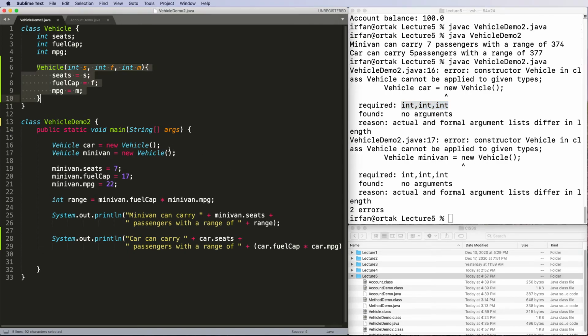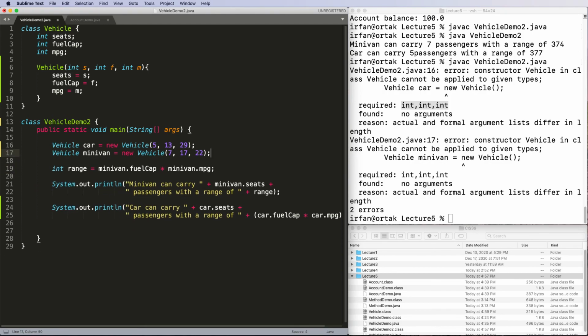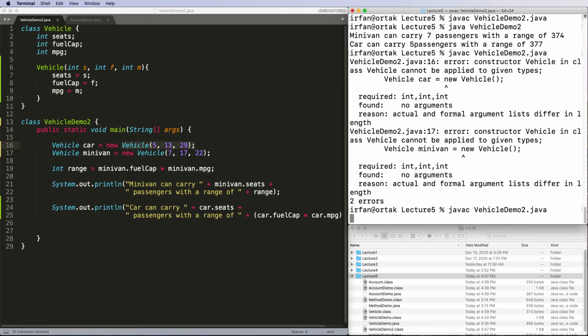So what should I do? What I should do here is if I call car, I need to pass in 5, 13, and 29. And if I call the minivan, I need to pass in 7, 17, and 22. So that also means that I don't have to set them up here anymore. So this is usually a lot better way of creating a new object. Okay, so after this, it should work as expected. Here you go.